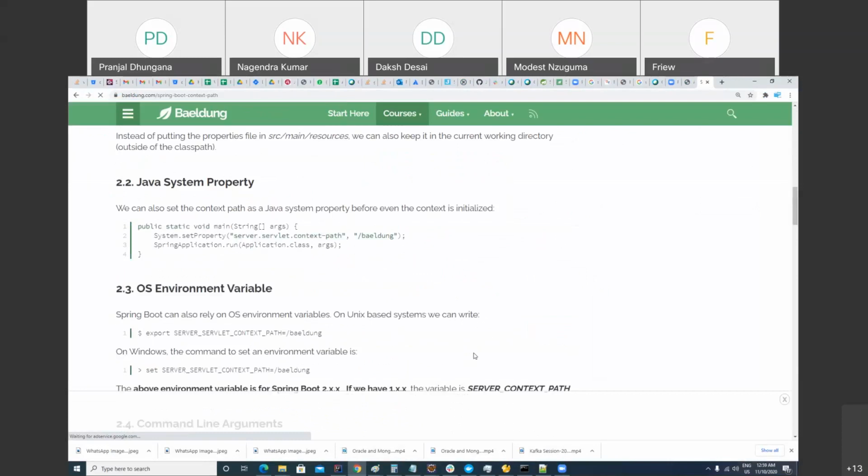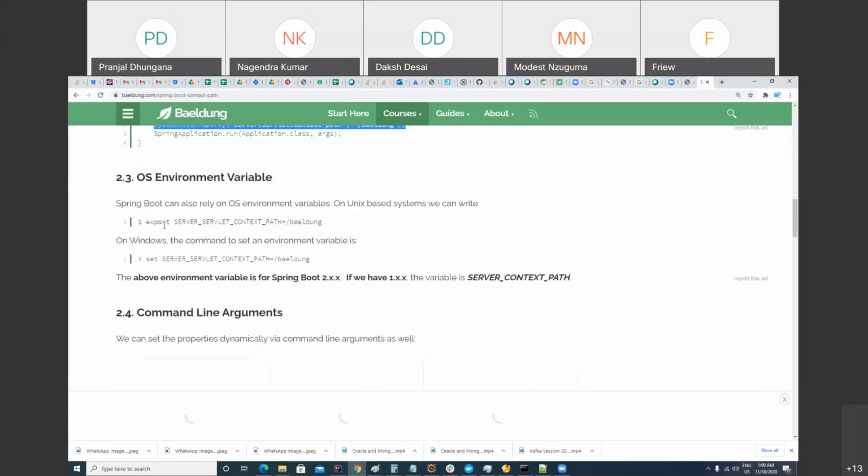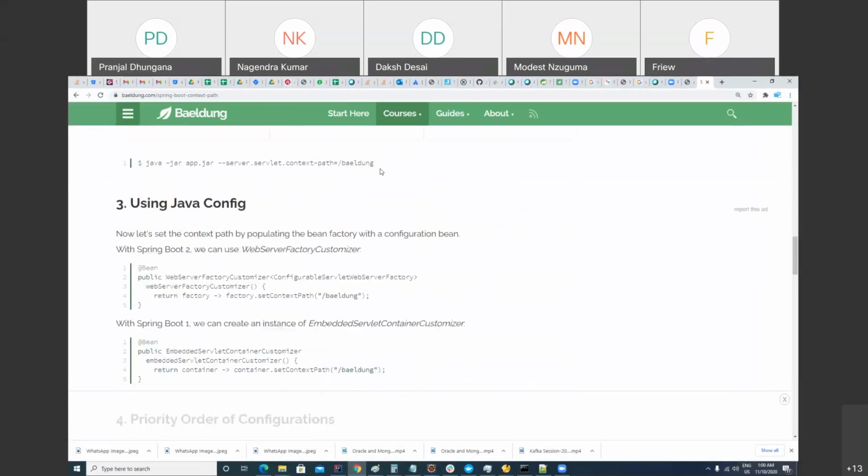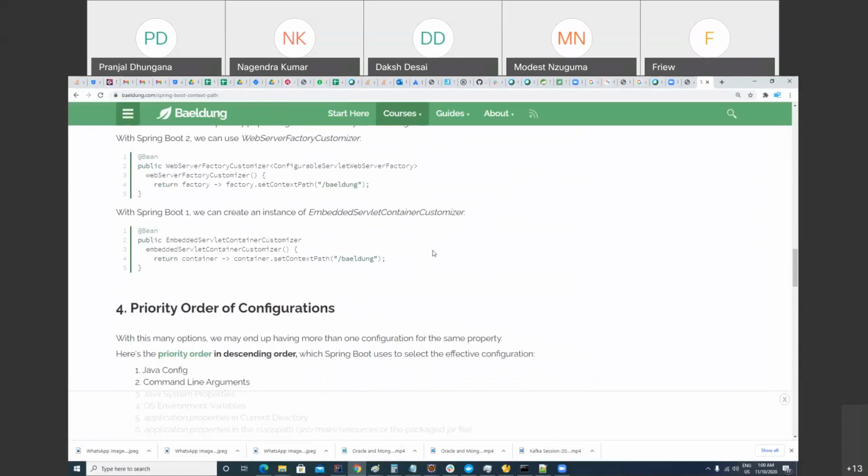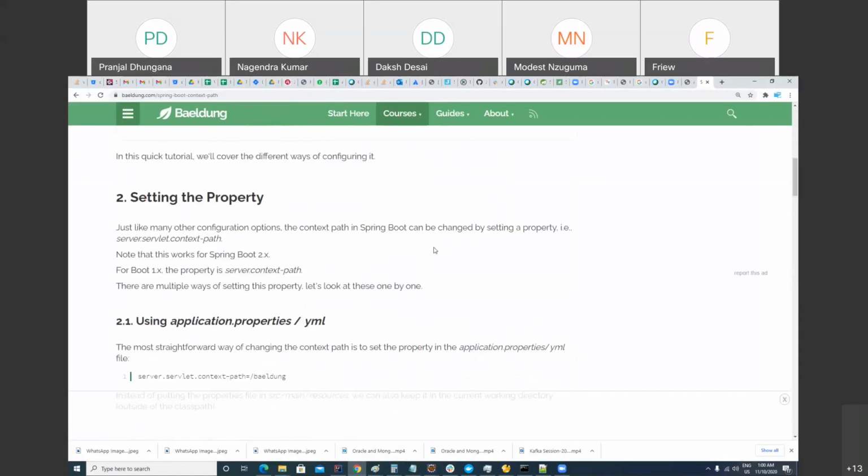You got a point? He's saying if you want to configure the Spring Boot context path, you can do it with this line also. You can export it. You can do it from the command line. You can write it in Java code. Oh my God, many ways, right? Or you can set it in the property file also. So which approach do you want to use?